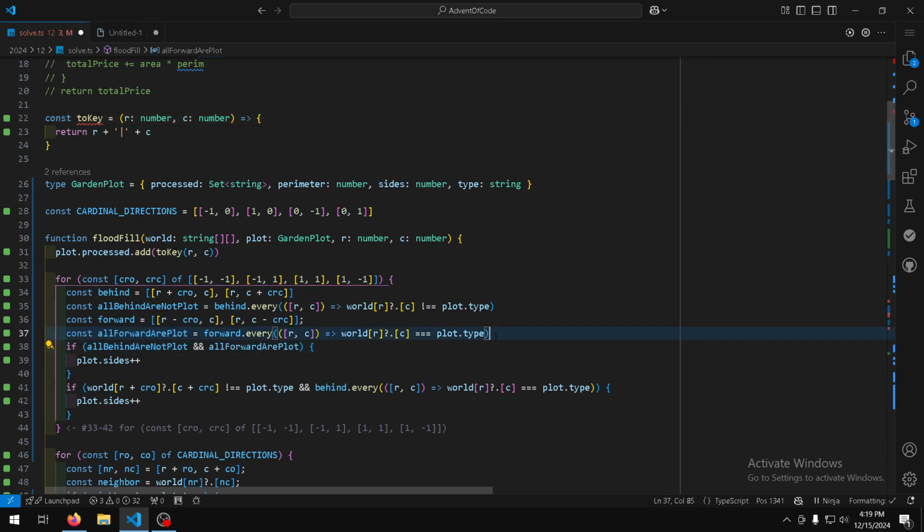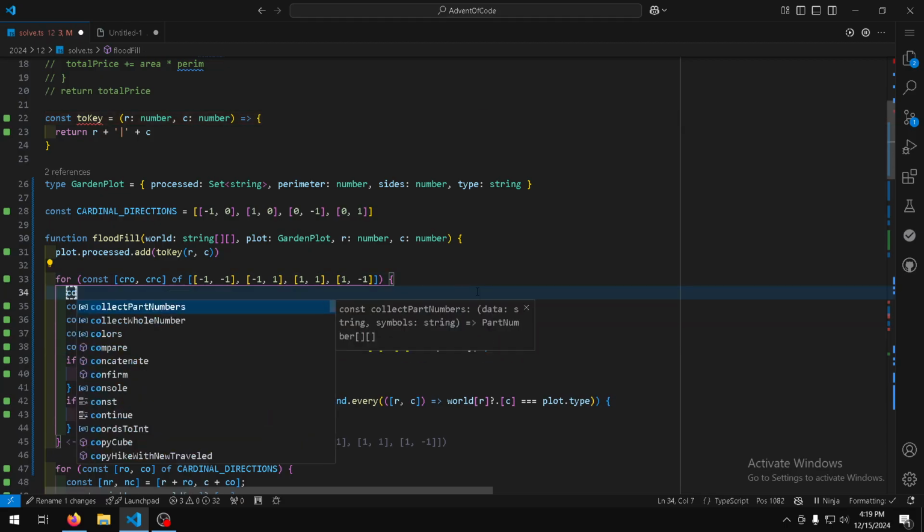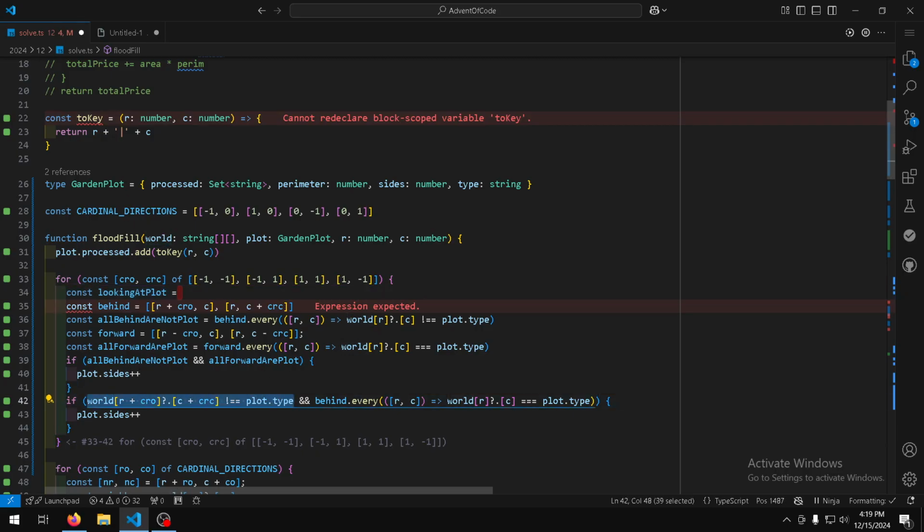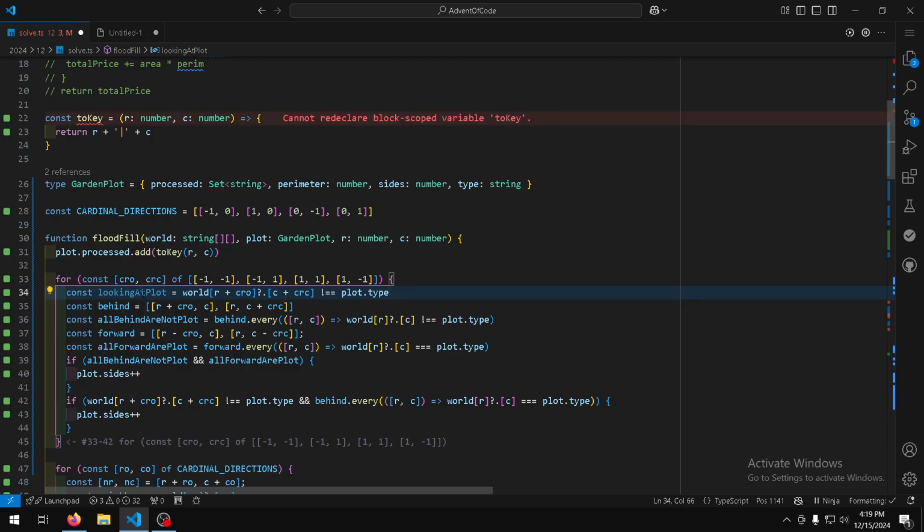Just to make this a little bit more readable. And then what's this one? This is not really one for it. So corner is plot, corner looking at plot. It's a really weird terminology I'm using too. I'm gonna swap this. Is looking at, is not. Again, I'll change the swaps maybe later.